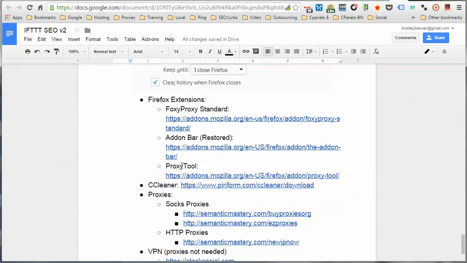This last one is called Proxy Tool. Proxy Tool is a little program that you could also use to enter your proxies instead of using Foxy Proxy. I personally only use Proxy Tool as part of my cleanup process in between browsing sessions, like in between account setups and things like that. You can use it entirely for your proxies instead of Foxy Proxy, but personally I just use it for the cleanup part, which we're going to walk through as well.